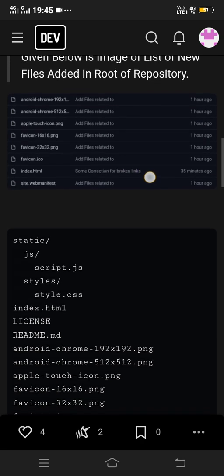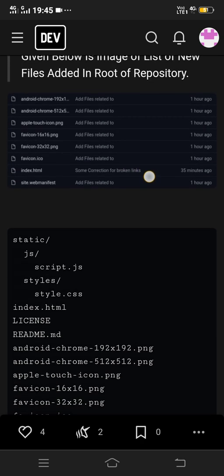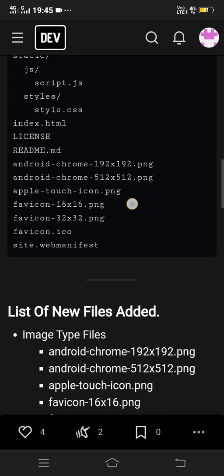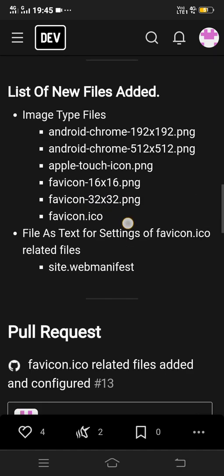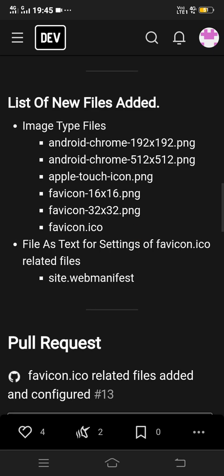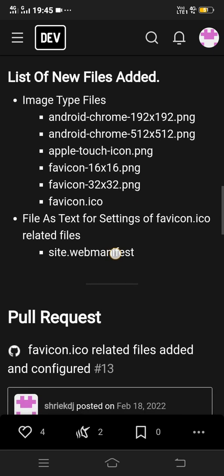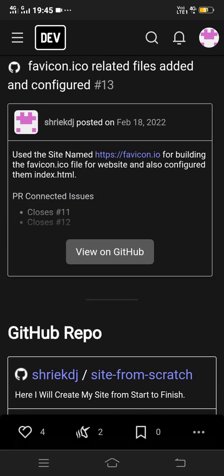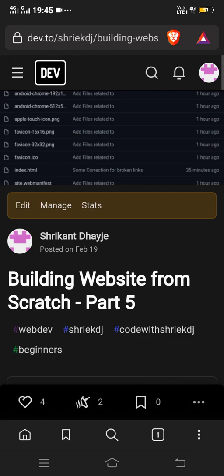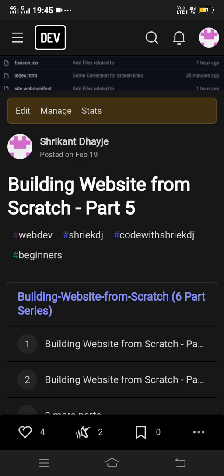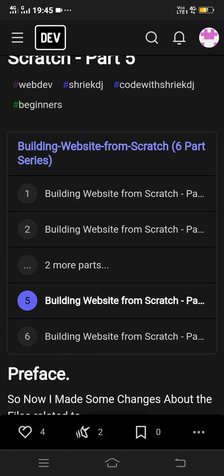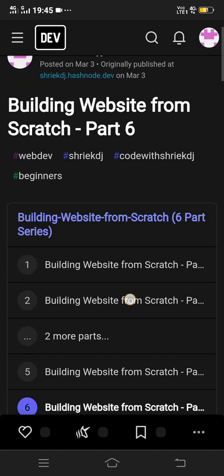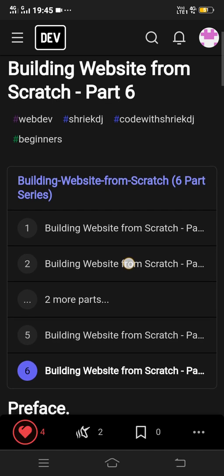It may be used by SEO or web crawlers. As you can see, I also informed what the list of the file names is, and this is the pull request of it. You can see it.